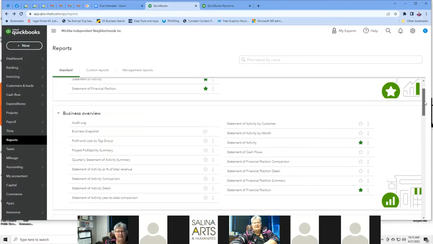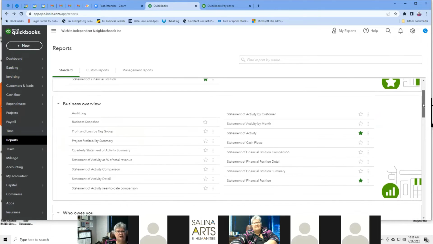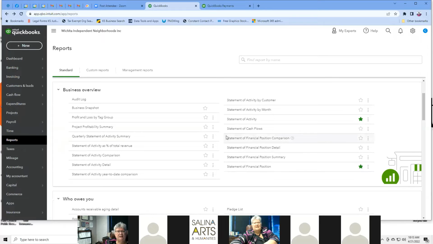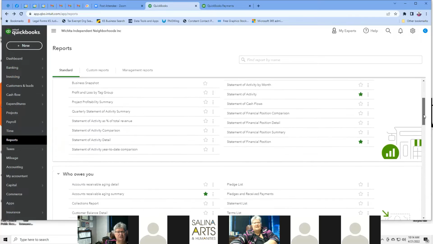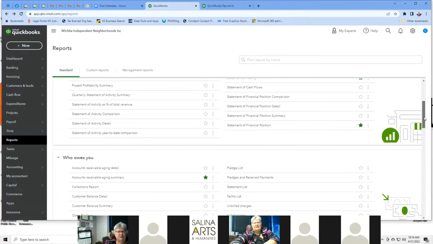So I love that. The other automatic or standard reports that are set up in here include an audit log. I won't read all these off to you, but you can see all the different reports, there's a statement of activity detail, statement of cash flows, which is certainly important to make sure you've got enough cash flowing through your business, your financial position. All those reports are automatic. So you can just click on any of those and get that report.